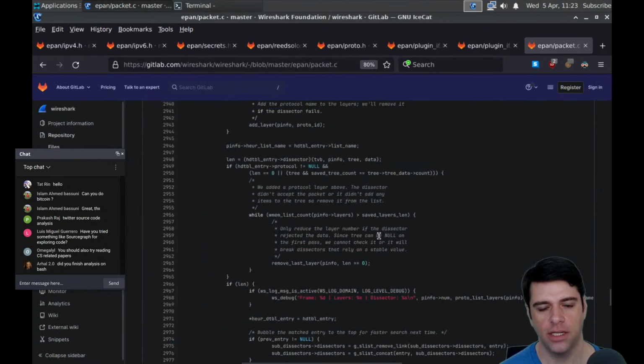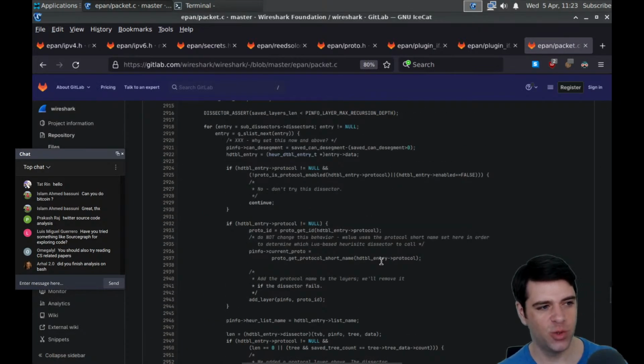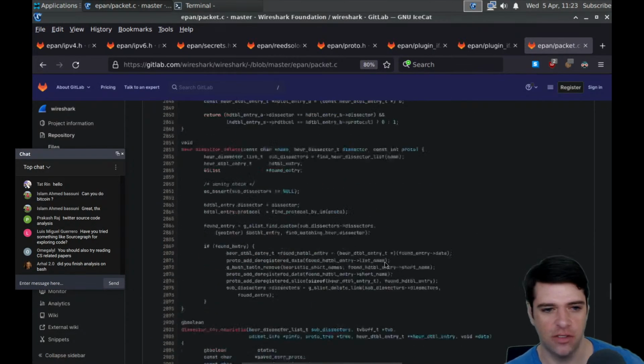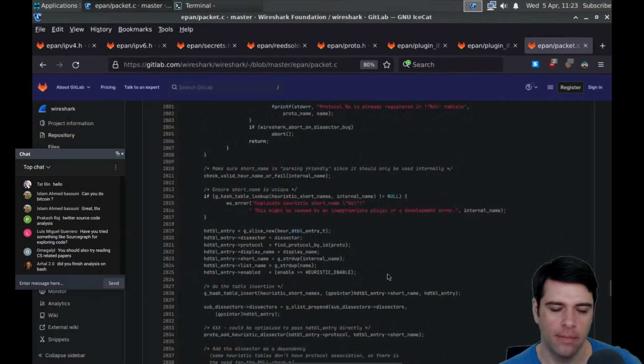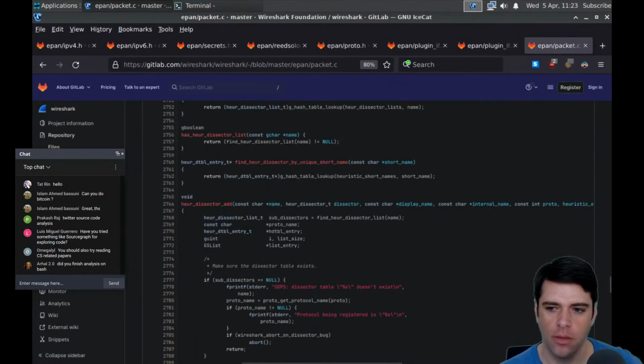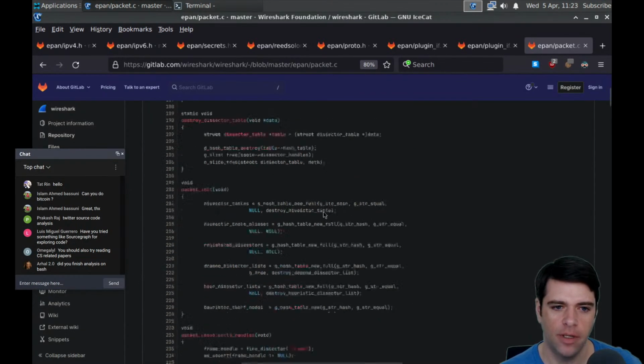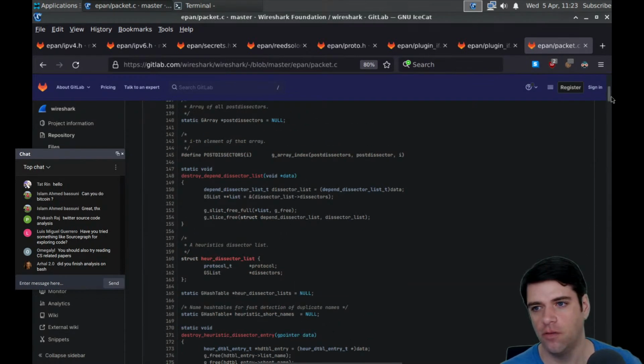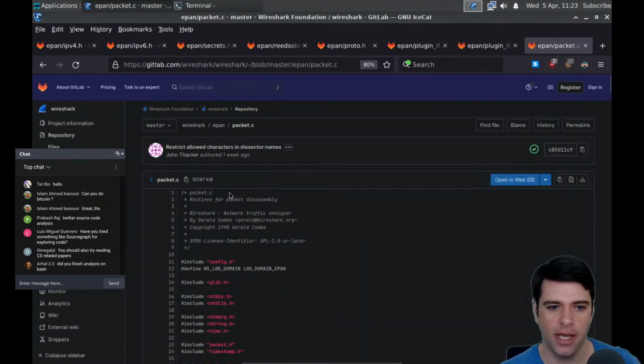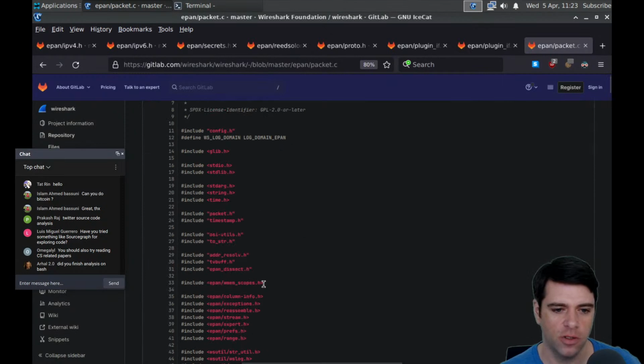I did two long ones yesterday, so I'm reluctant to make this one super long as well. But this is, I think, maybe the heart of Wireshark in terms of what it's actually doing to packets. But I will look at what it imports, which will tell us some stuff.